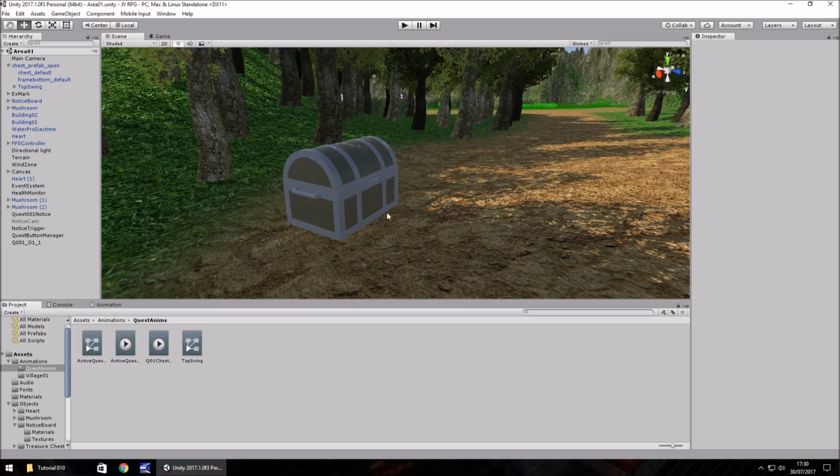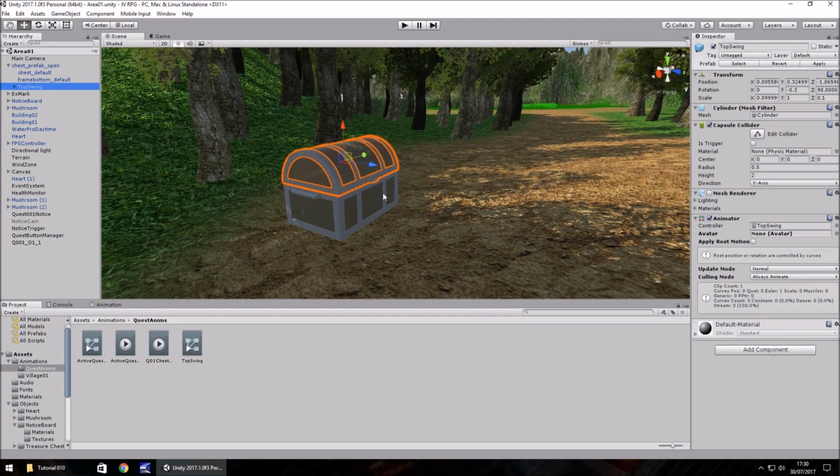So last time, if you remember, we created this treasure chest right here and we have the top swing on it which opens and closes the top of it constantly. So we're going to carry on with this and finish off the quest line this episode, and we don't really want it to constantly open and close, we want it to open on command.